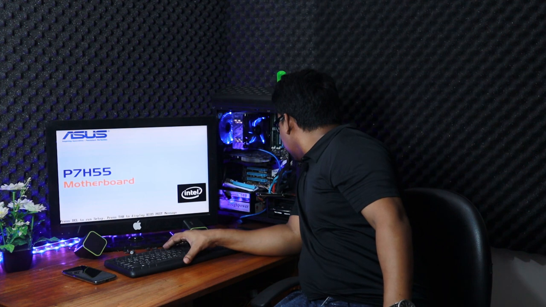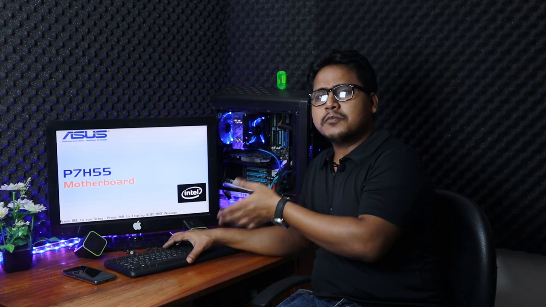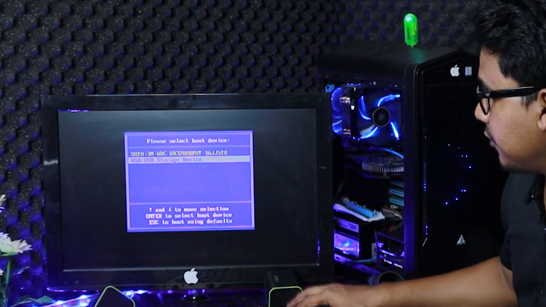Let's see how much time it takes to turn on. Keep pressing the boot menu button of your computer. If you have a Gigabyte motherboard, it might be F12. If you have an Intel motherboard, it should be F2. And if you have an Asus motherboard like me, it should be F8 to get into the boot menu. So we are going to boot into our USB drive.